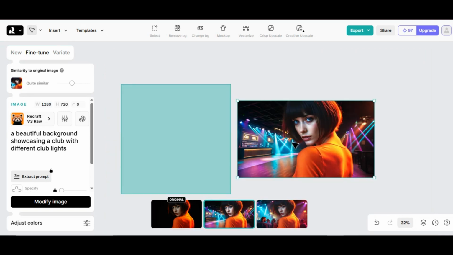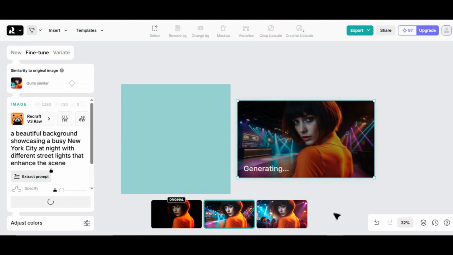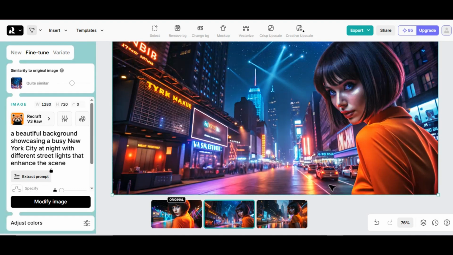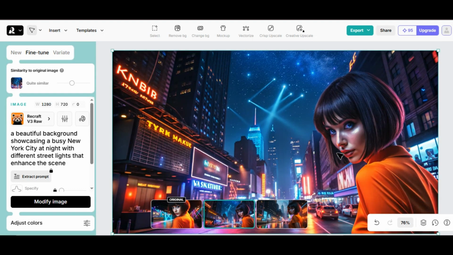Let's change the background for the second time and see what the AI tool will generate. A beautiful background showcasing a busy New York City at night with different lights that enhance the scene. After I click on modify image, the generation process will begin. This is the result. Very impressive. The AI changed the subject position a little bit to fit the scene. The background looks so realistic. The reflection of lights, the buildings in the background, very fantastic.